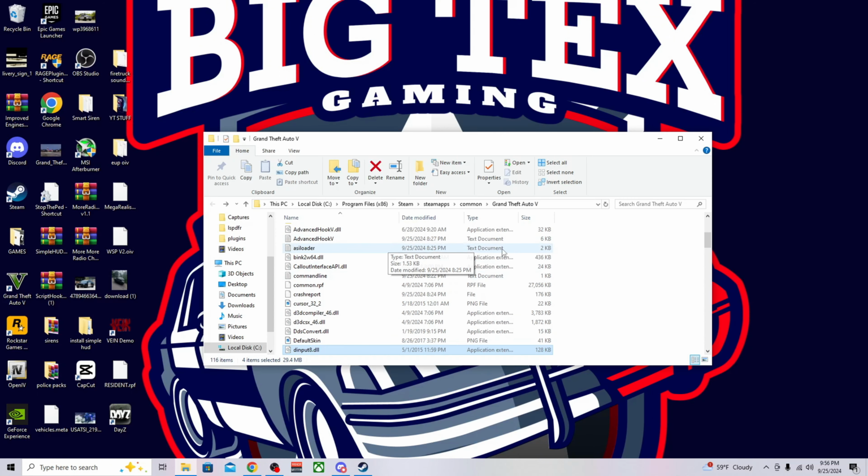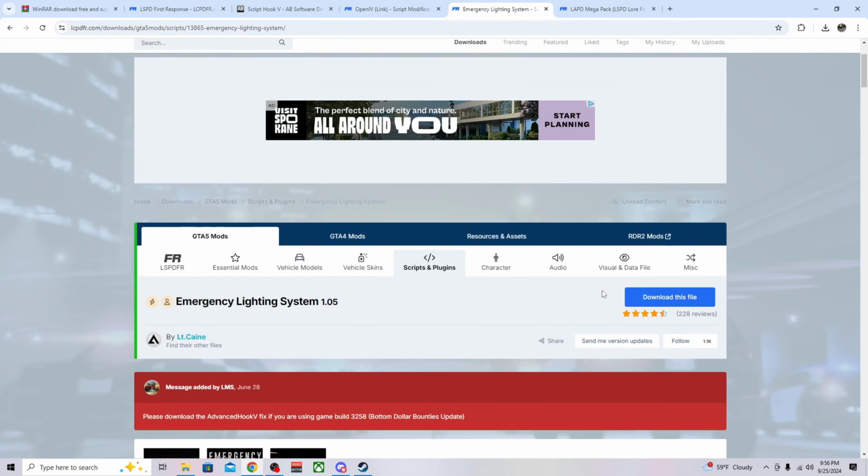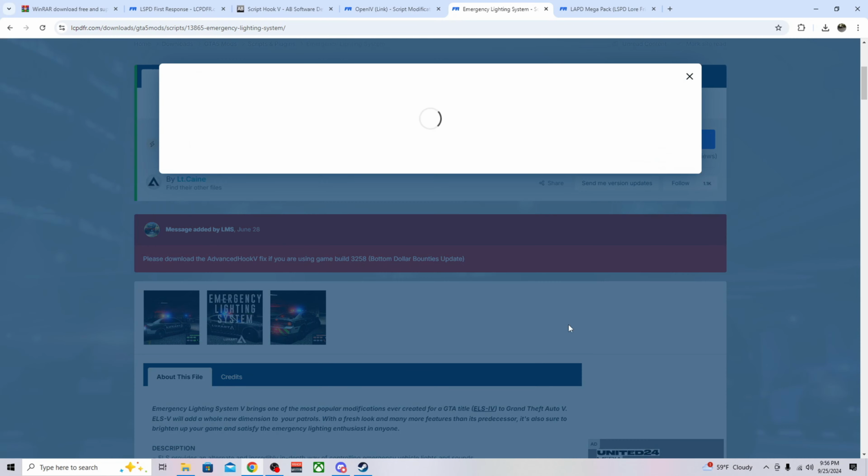So for example, yours will probably not match mine, but for my GTA 5 main game directory, it's going to be Local Disk C, Program Files x86, Steam, steamapps, common, Grand Theft Auto 5. And that's how you're going to want to make sure your Open IV is set up. So once you have your Open IV and everything set up, you guys are going to want to download and install ELS. Agree and download.